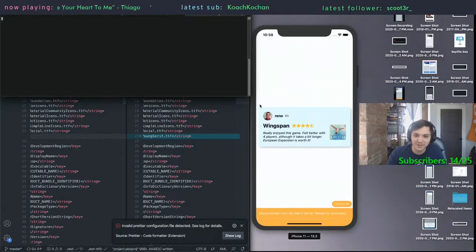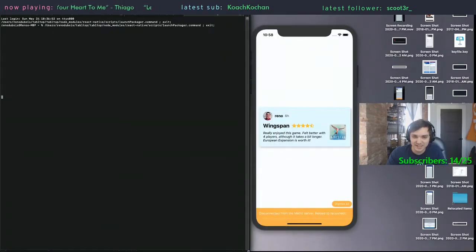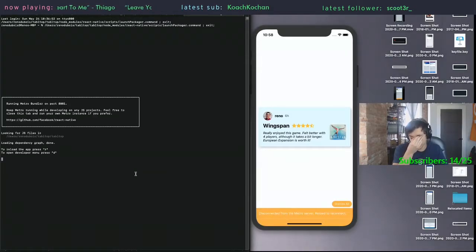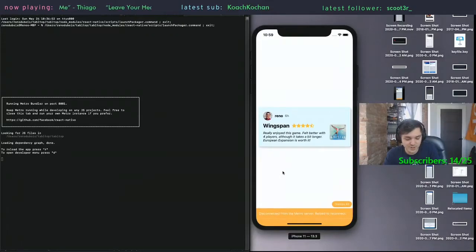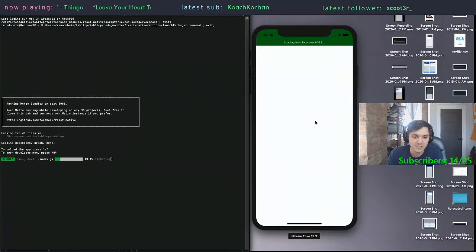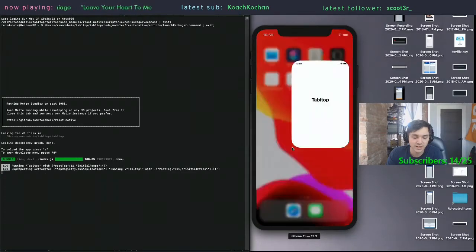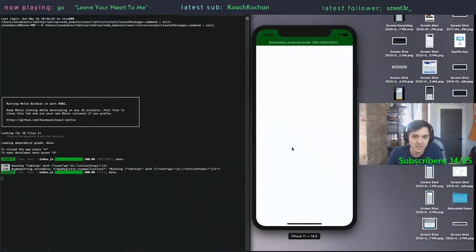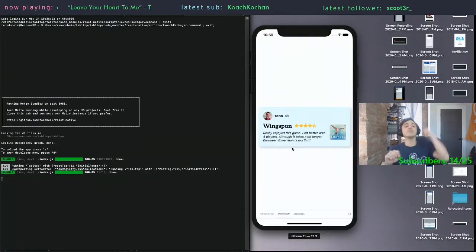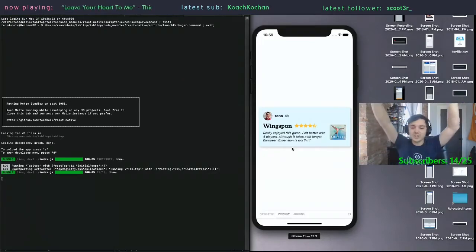We launched Metro Bundler, which I assume means the build succeeded. Oh, sweet Lord Jesus. Disconnected from the Metro server, reload to connect. Okay, that's fine. It had to reopen. Yes! Holy cow, we did it!